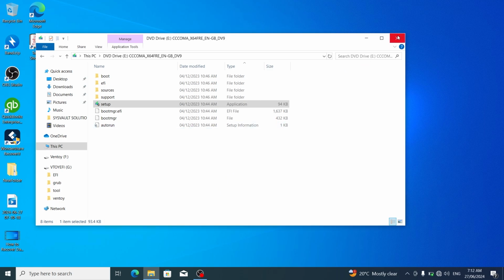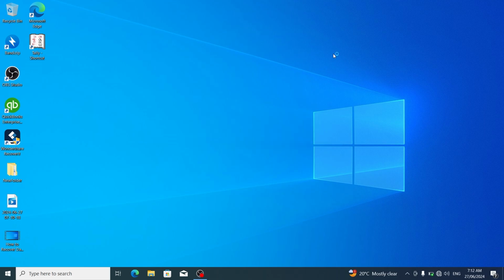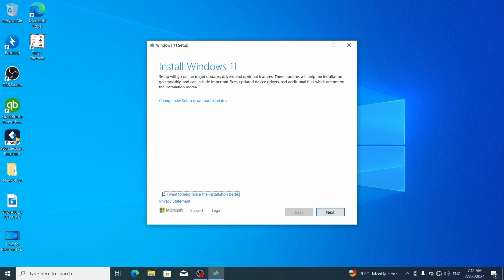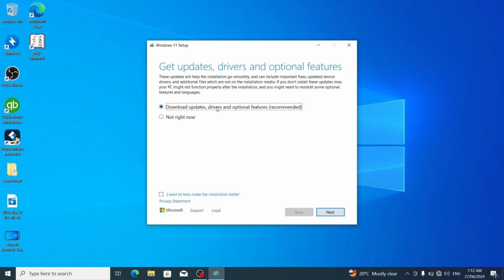You select yes. You wait, it takes time to load. You uncheck this just to shorten the number of options you have to click. You click on change how to set up downloads. If you don't check this, the computer will take you to download drivers and updates before you install, and that will take a lot of time, so we don't want that. We just select not right now and click on next.